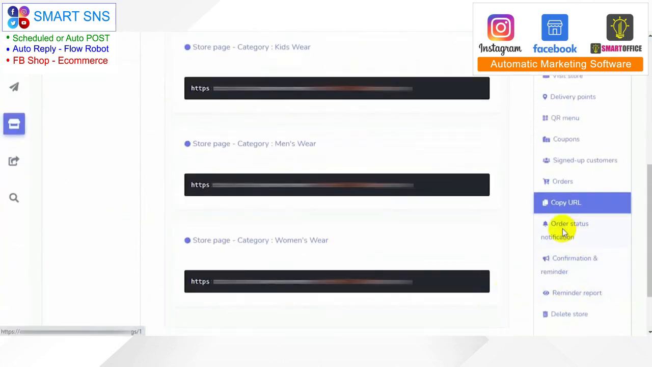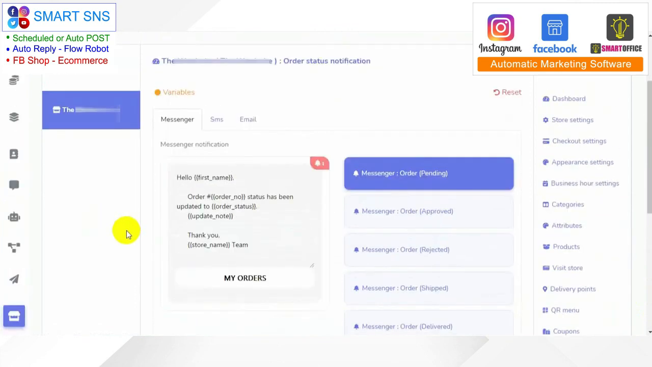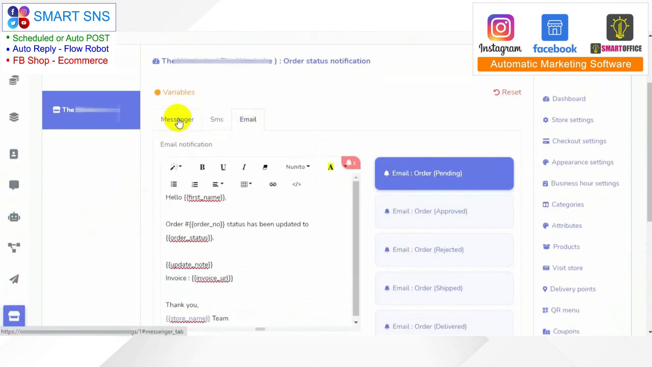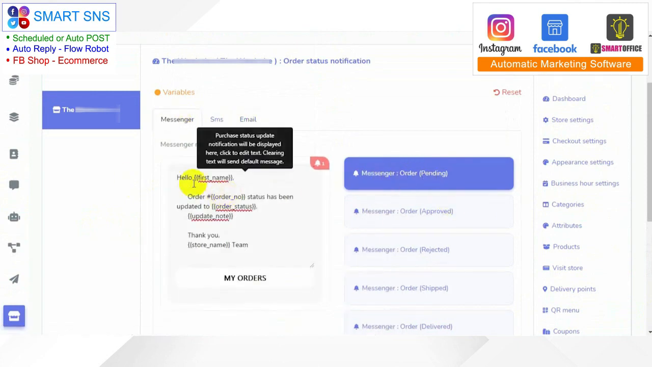Then we have order status and notification. We don't need to do anything here. Default messages are already set up here. We can change texts if we want to.